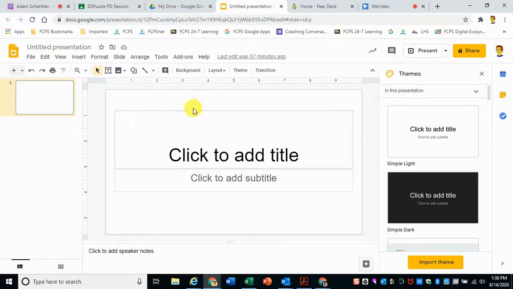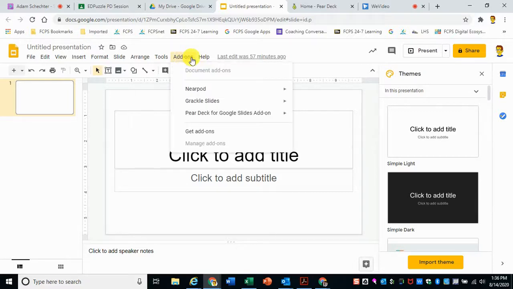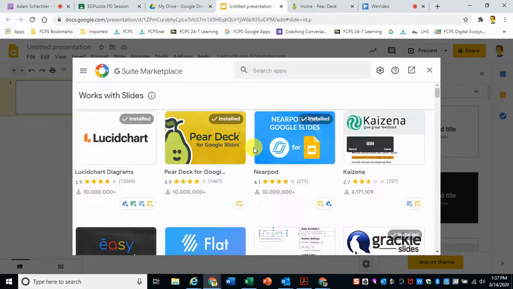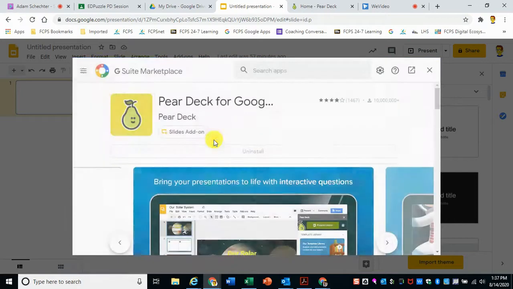The first thing you're going to want to make sure you have is the add-on. On Google Slides, you're going to click on add-on, and I already have it. It says Pear Deck for Google Slides add-on. If you don't see that, you're going to go to Get Add-ons and search for Pear Deck. This is already installed, so we're good to go. I don't have to install it again, but if you do, that's how you do it.